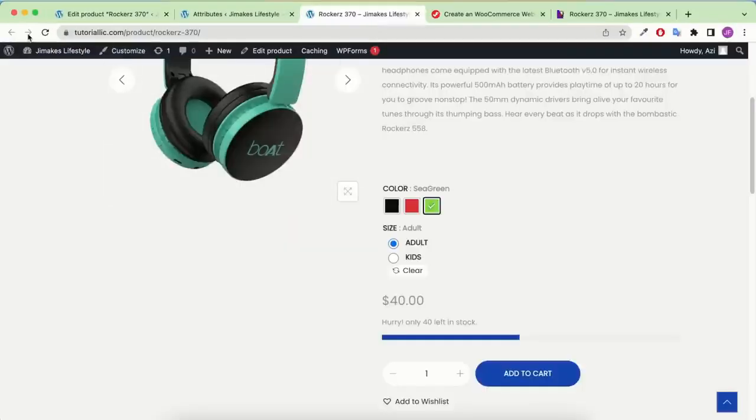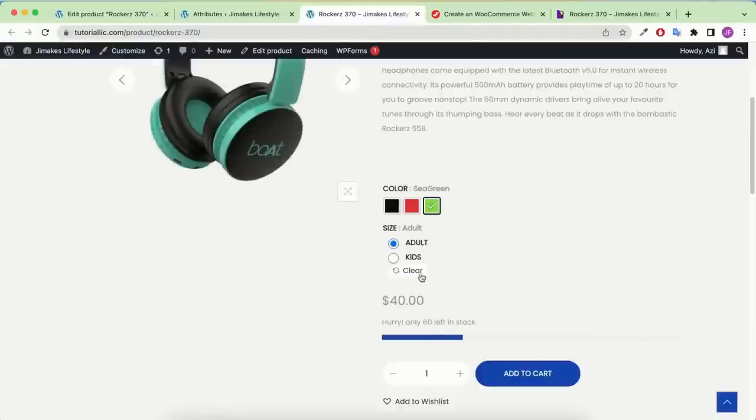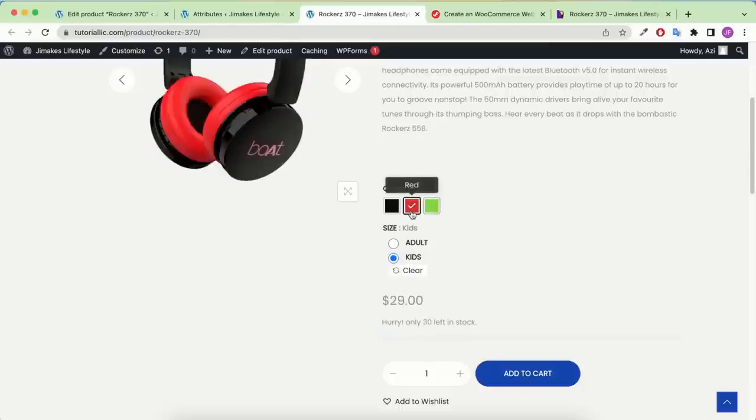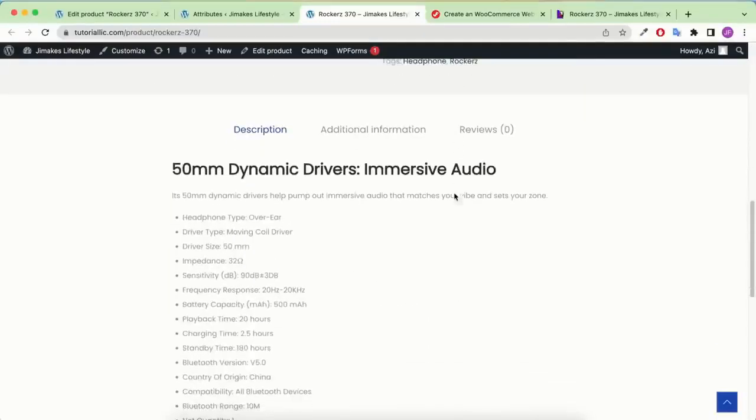Okay, so now let's go back to our website again and just reload the page. And now if I go to sea green, as you can see, it has a 60, but if I click on these kids, then I get to see it has a 10. If I go to this red, then as you can see it's 30. If I go to the adult, then it's 30. Okay, so now as you can see, everything is changed.